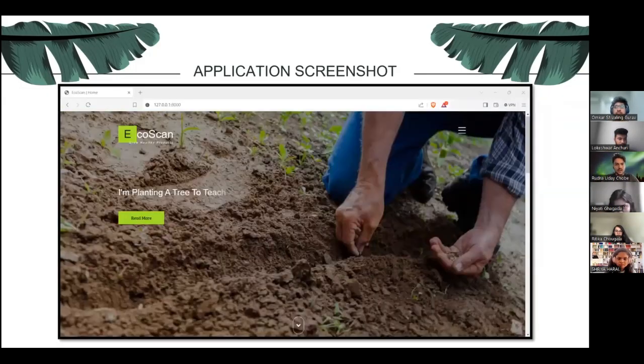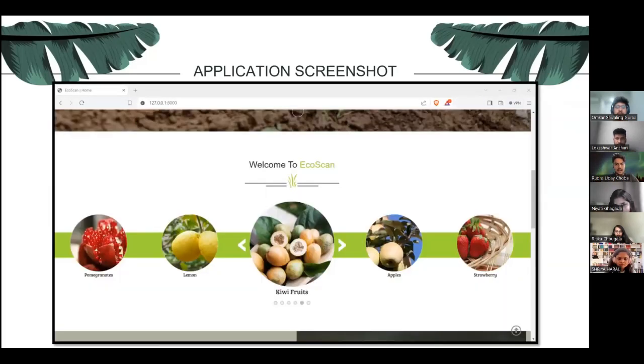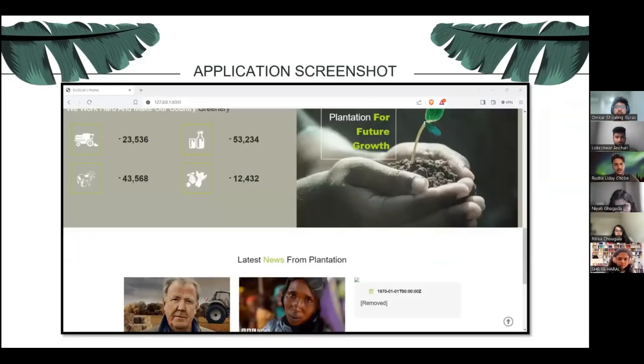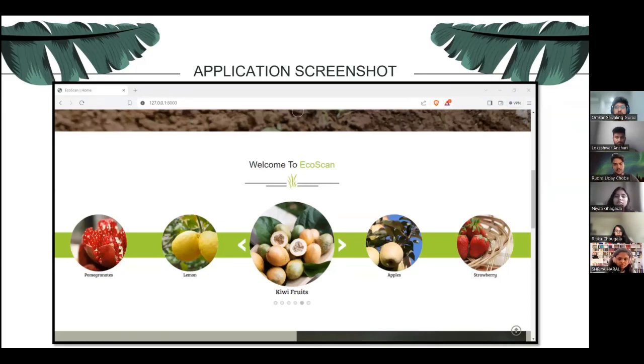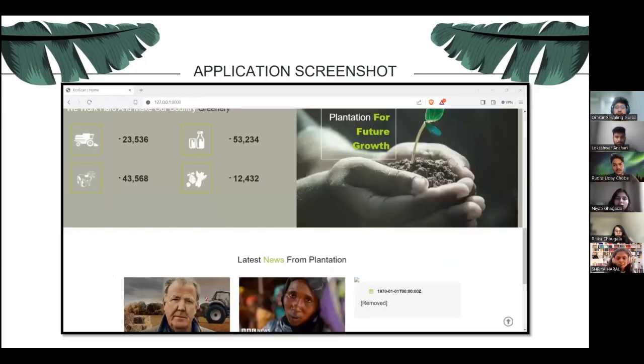This is the home page for our application. The homepage consists of all the plants that we have added to our database, and this is a marquee slider, and you can see that plants like pomegranate, lemon, orange, apple, strawberries, etc. are present in the database for the disease detection.